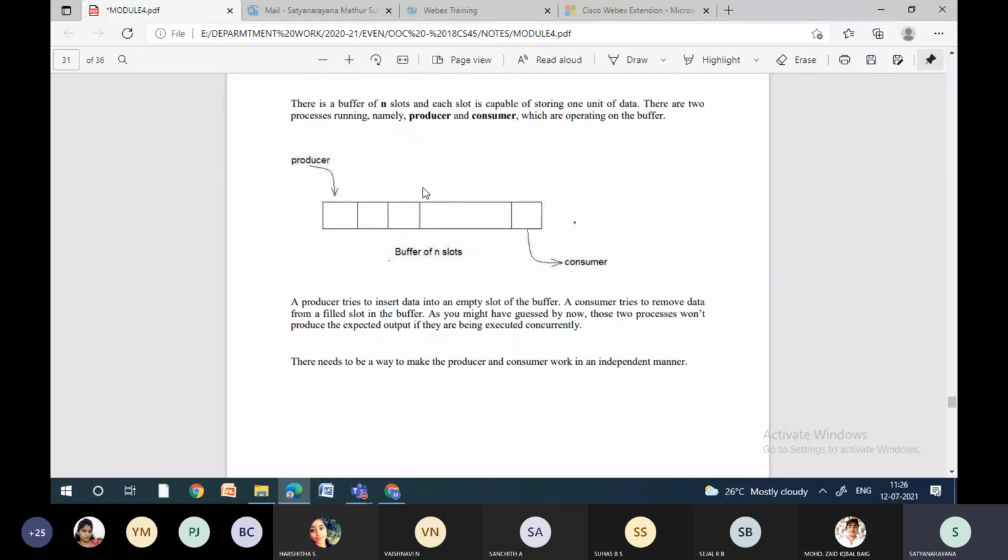Let us assume there is a buffer of n slots. Each slot is capable of storing 1 unit of data. So this is our buffer. We have n slots here, that means n units are there. We can store n number of values.